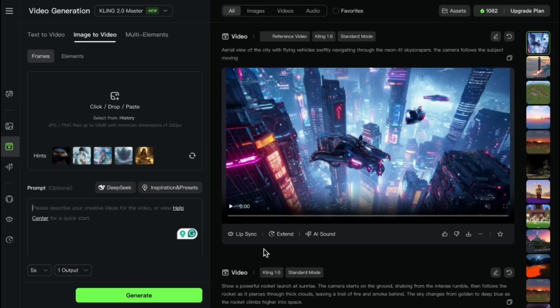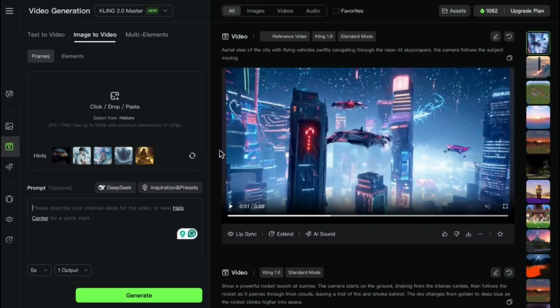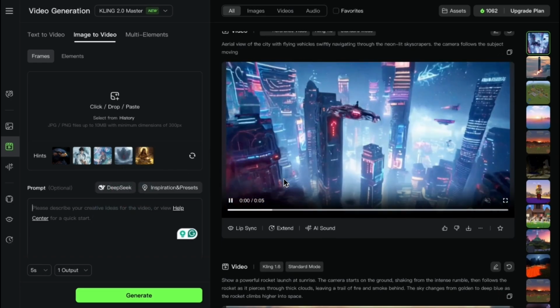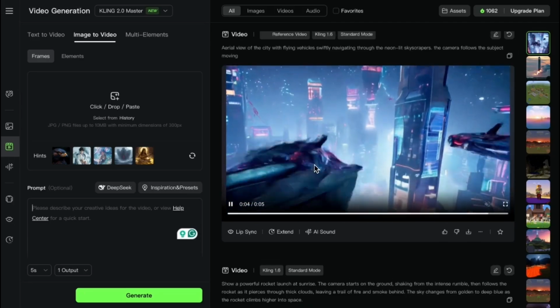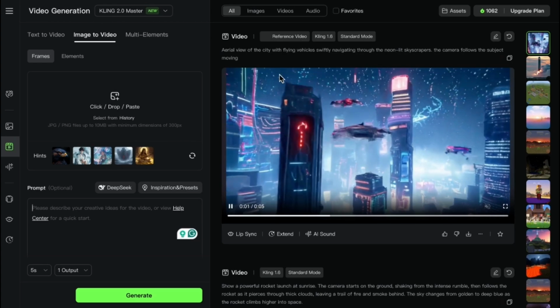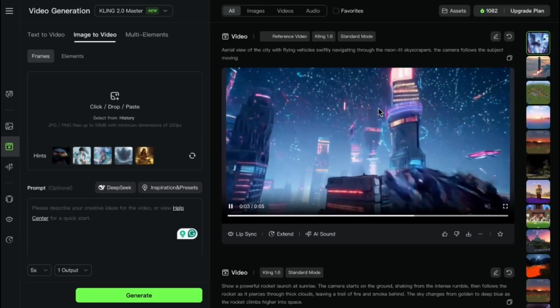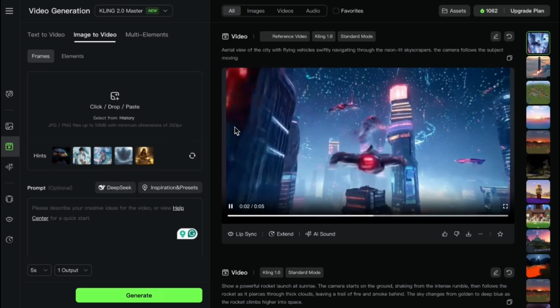Oh, so this is the result from the image to video. As we can see from the image being placed, this is what it came up with. Not so great, but it's okay. It looks pretty weird, but it's kind of a futuristic view. It says aerial view of the city with flying vehicles swiftly navigating through neon lit skyscrapers. The camera follows the subject, but it's a bit weak. That's pretty much it for this video.